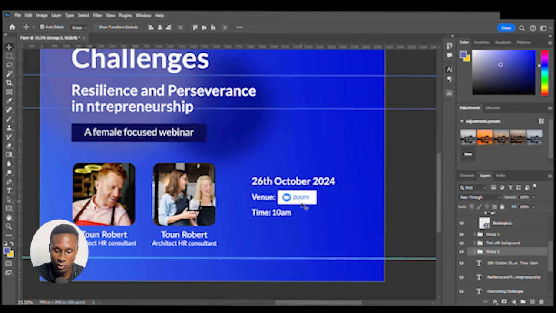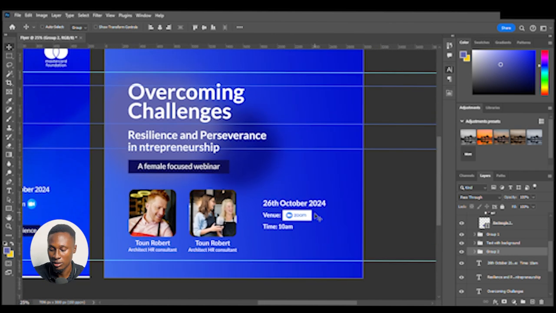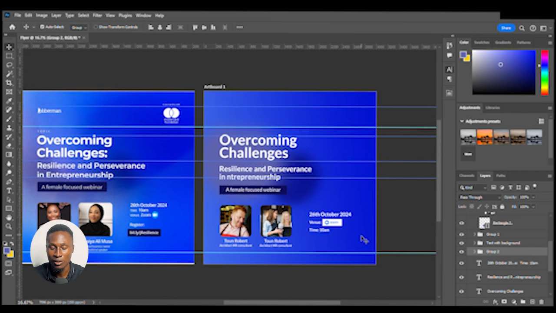Just make things look as arranged as possible, especially when you're making professional flyers like this for professional organizations. You want things to be well arranged, because designers have a way of passing a message, passing an idea of what an organization looks like.